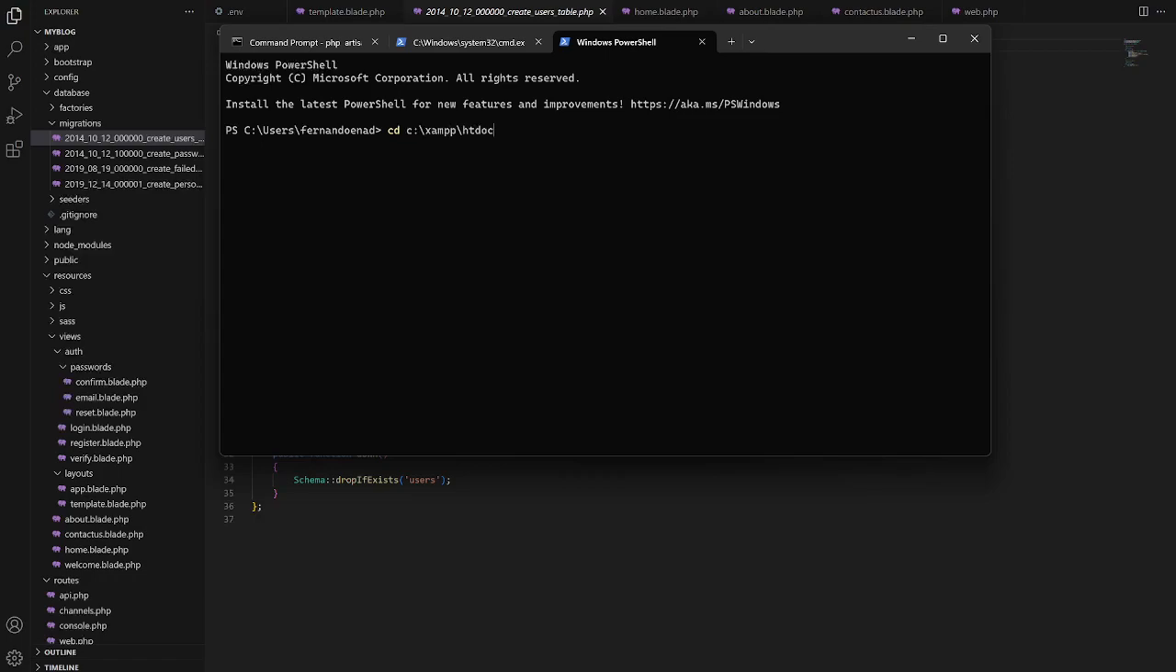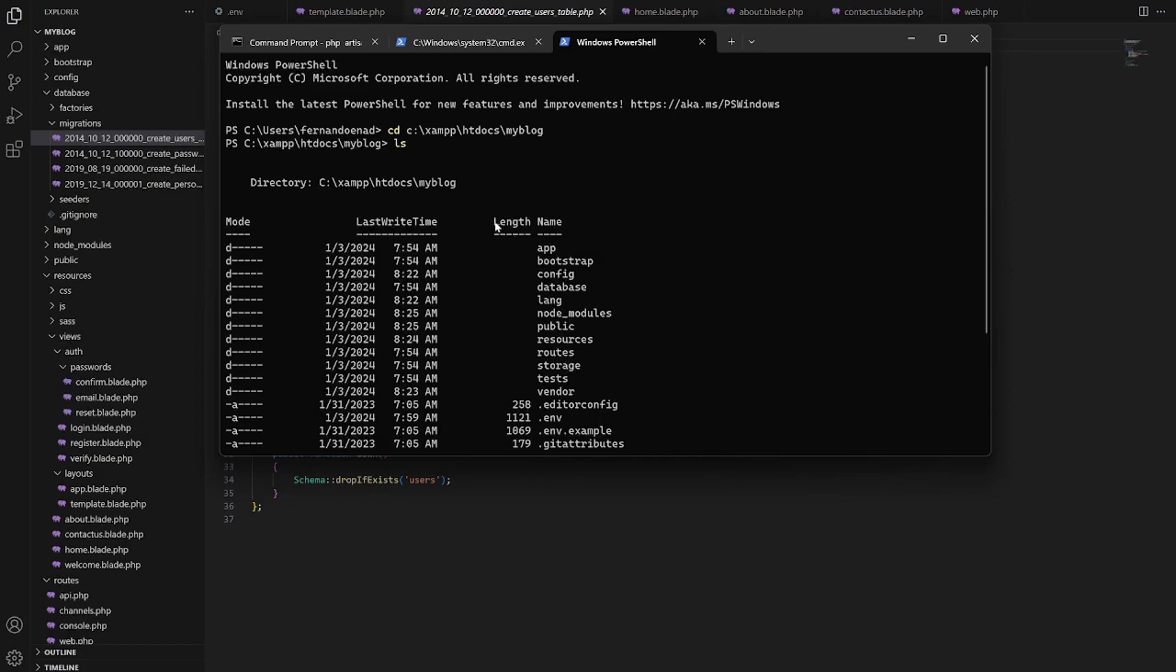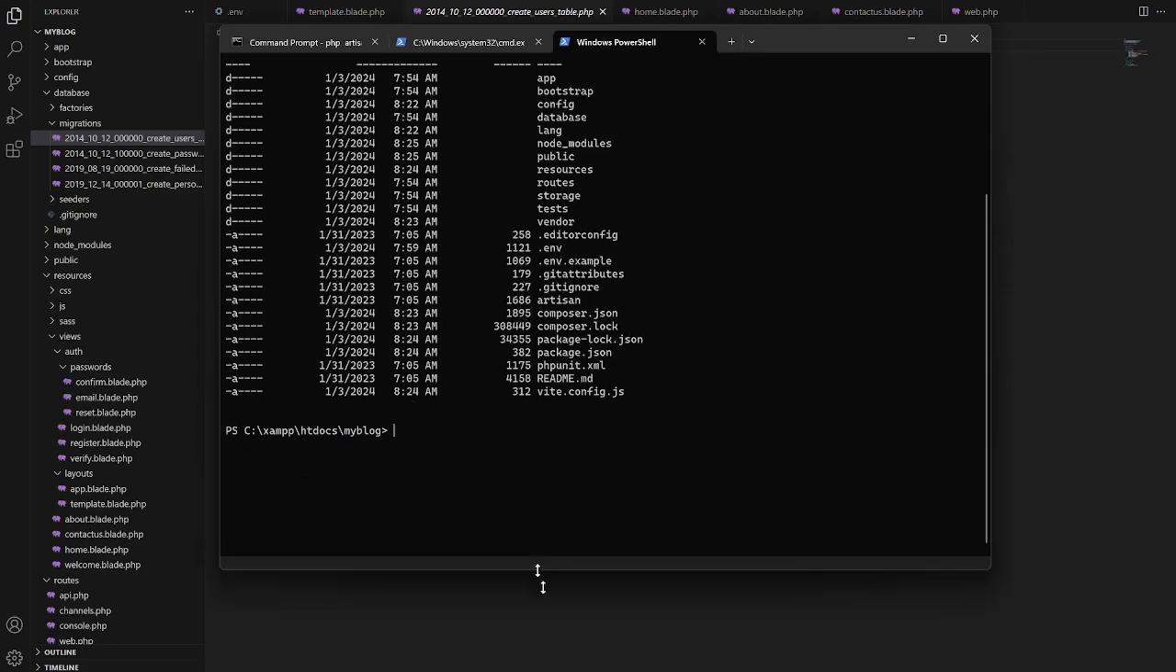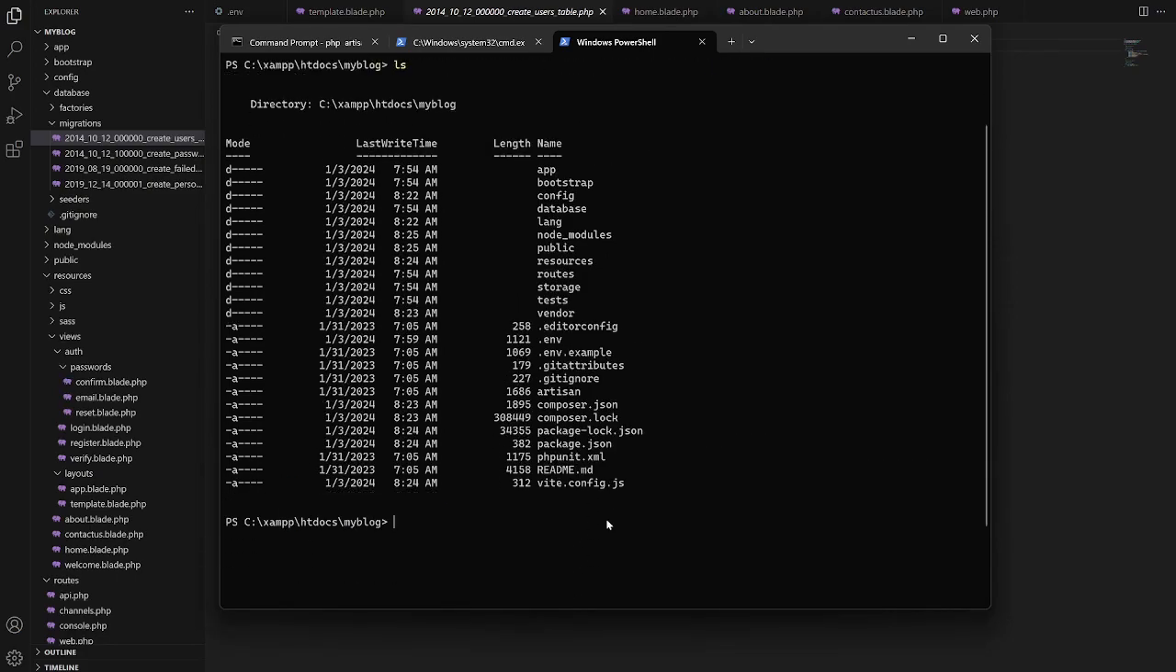Then htdocs, my blog. Ay, sorry, ls. The ls and the dir are of the same process. Ls is for Linux, and dir is for command prompt. I'm just not sure as to why it's responding to ls, but it's a good thing it's responding.